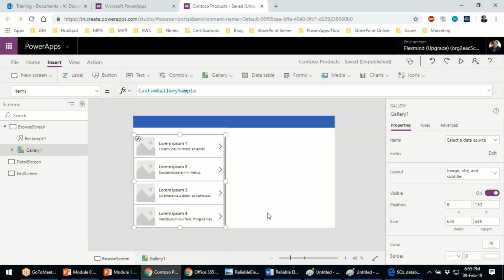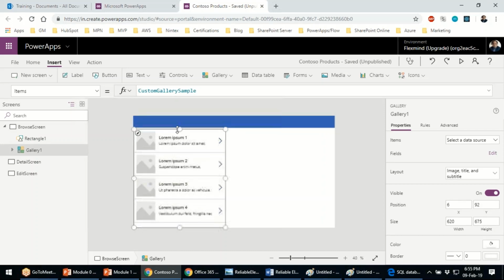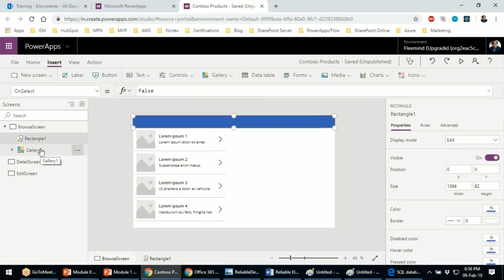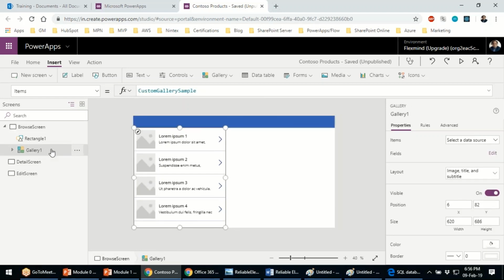Likewise, I can select this gallery. You should always work with the control from the left navigation. It's always better to select the control from the left navigation, because it makes it easier to select the control. So this is my gallery control. I can rename this and call it product gallery. We should follow a proper naming convention.